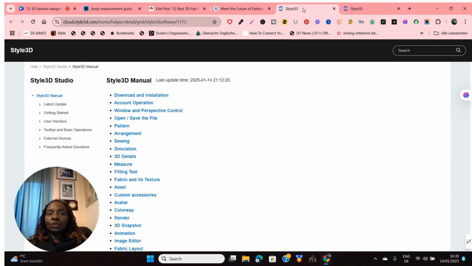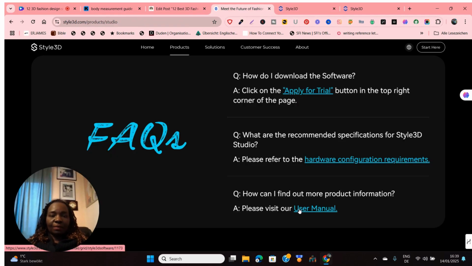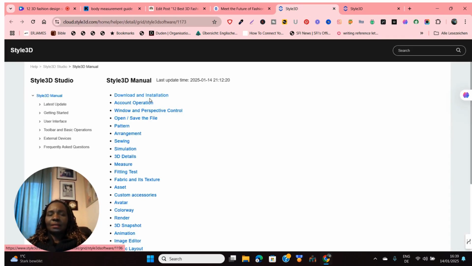And then if you want to look at their manuals, if you want to read everything about it, this is their manual online. You can get there just by clicking user manual, and it takes you here where they tell you how to do everything. If you click here, it takes you step by step how you can download and install this particular Style 3D Studio. So that's my number one. Let's go to number two.